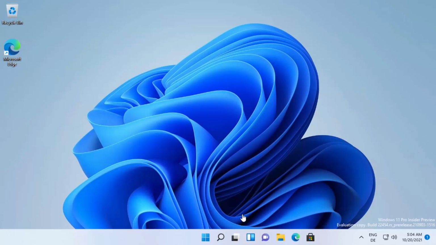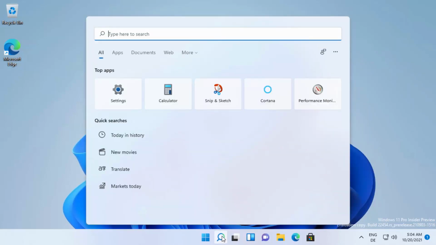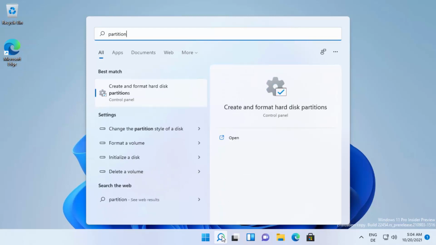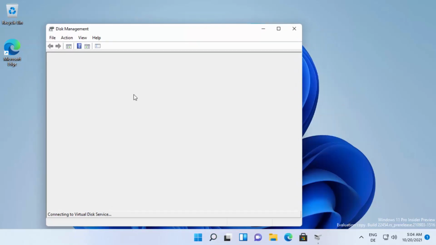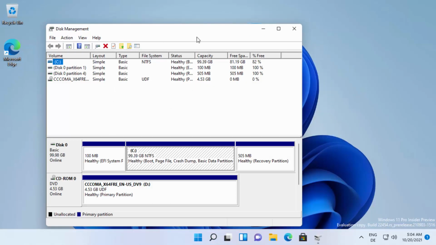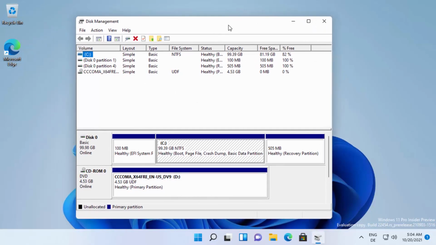To start with, you just need to click on this search icon here and then search for partition. When you search for partition, you will be able to see this result which says create and format hard disk partition. So I'm going to click on this option, which is going to open the disk management window.